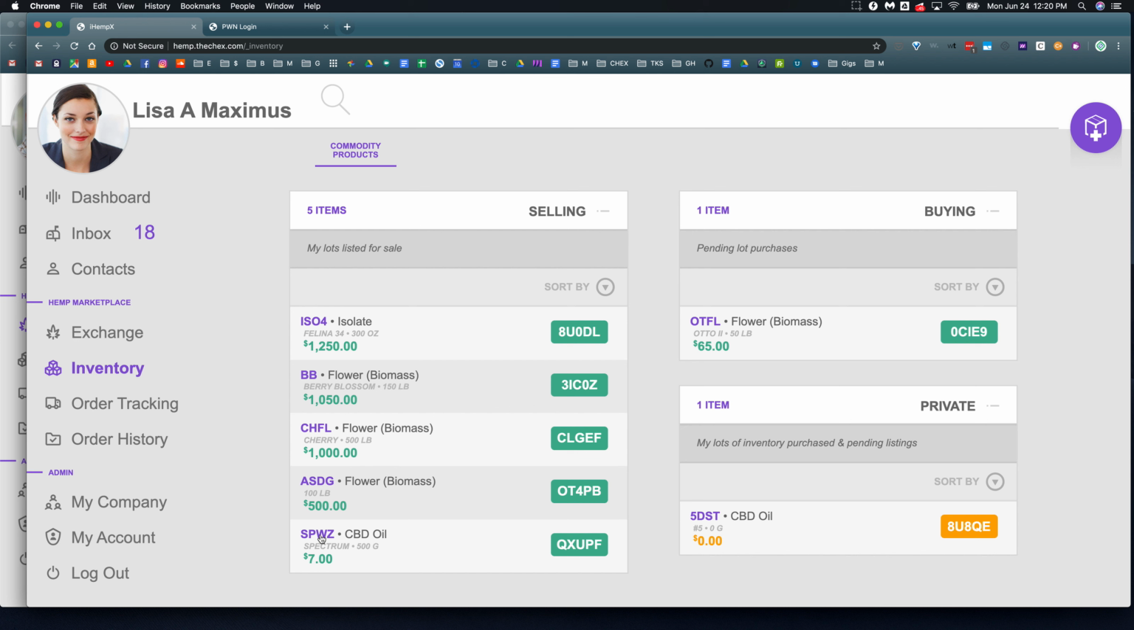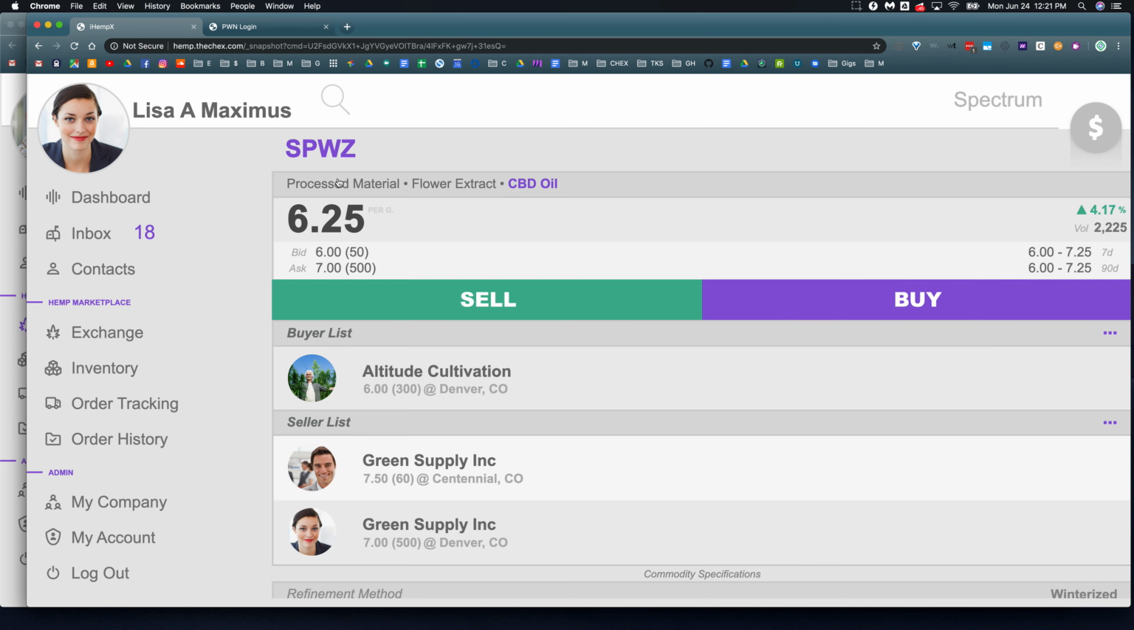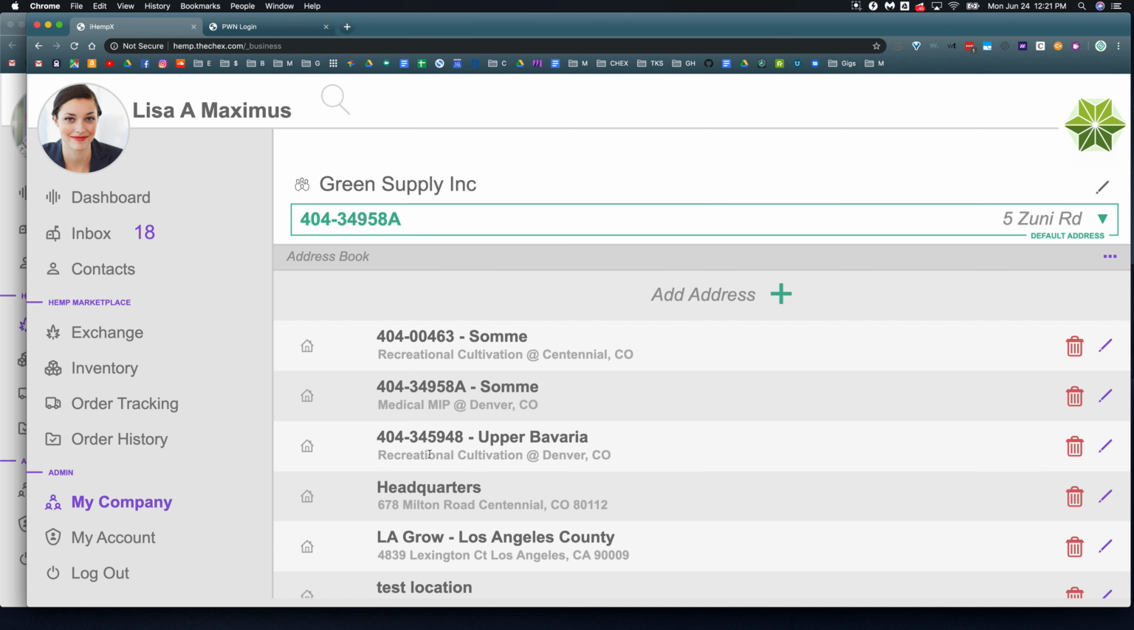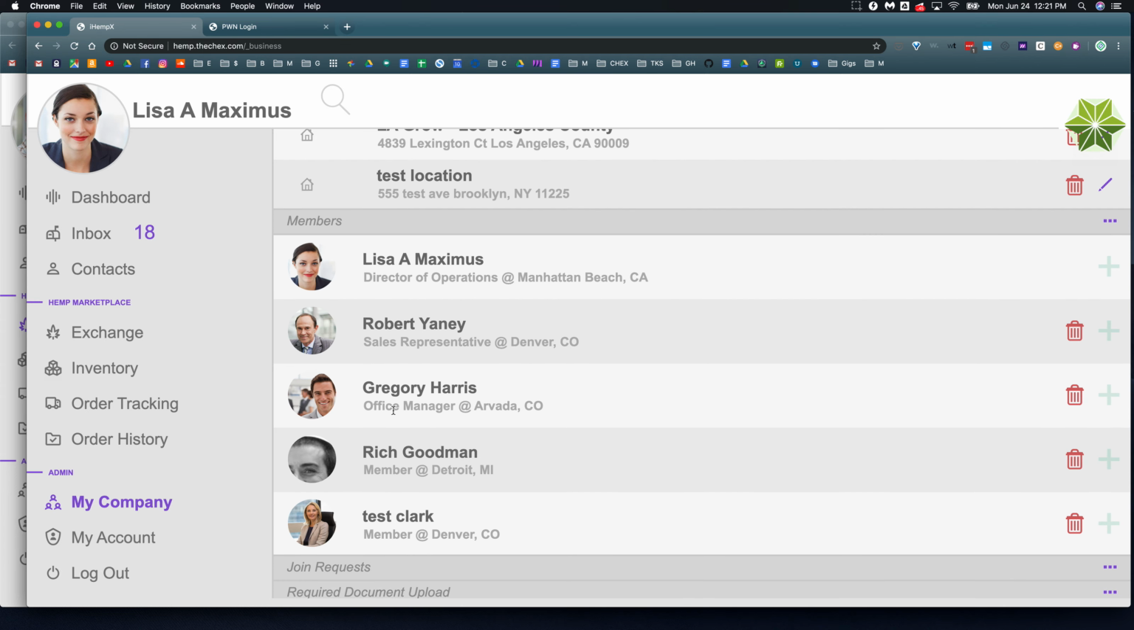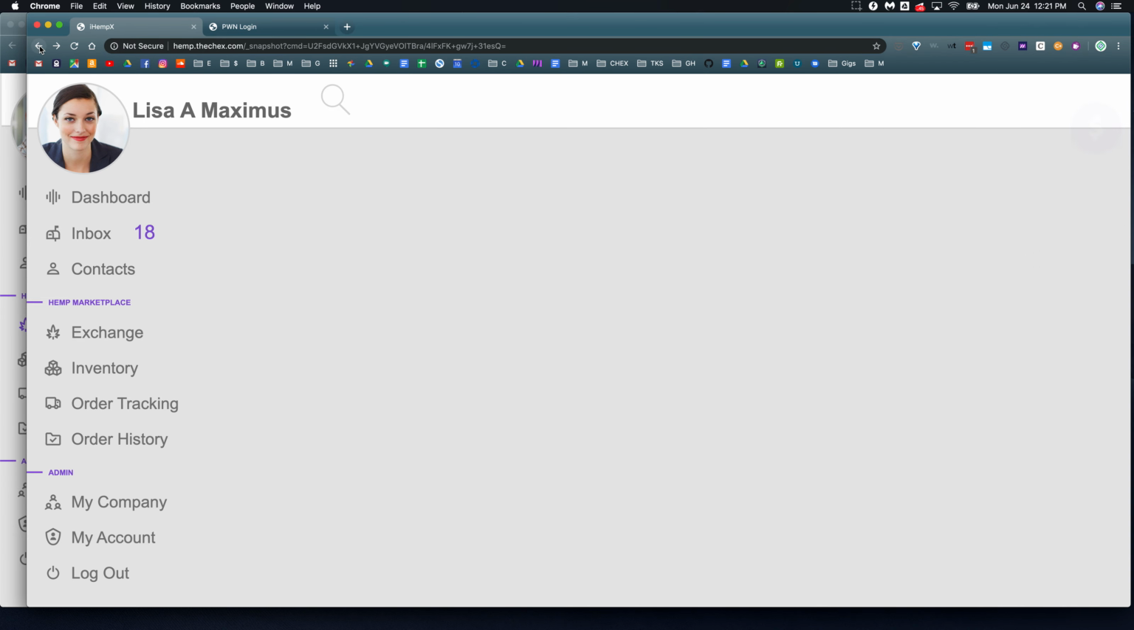So if we click on SPWZ over here or from the lot, it'll take us to the market screen for this commodity product, and we see that we listed a lot over here in the seller section. Just so you know, both of these users have the same company, just to indicate and demo that in the My Company section, you can have multiple users or employees associated with one company. More on that later. I'm going to go back to where we were.